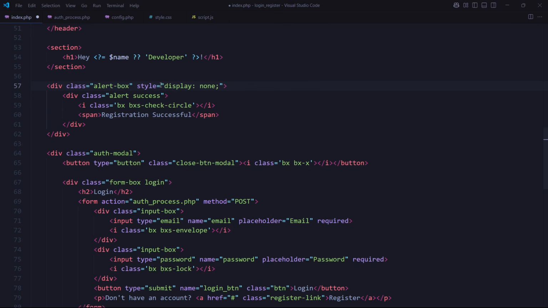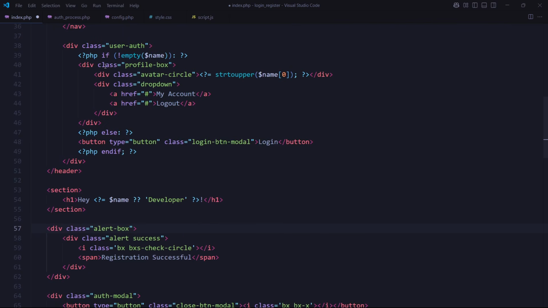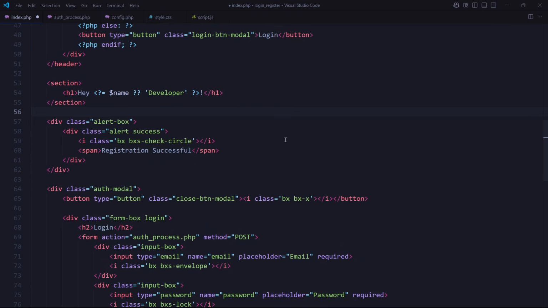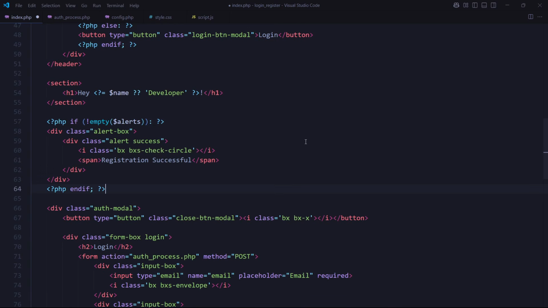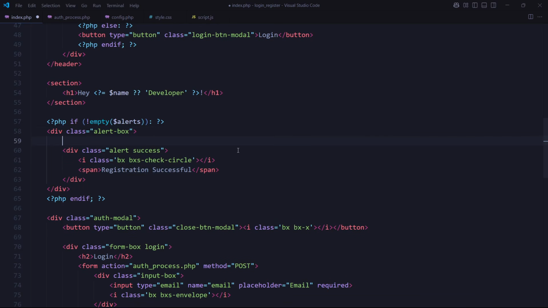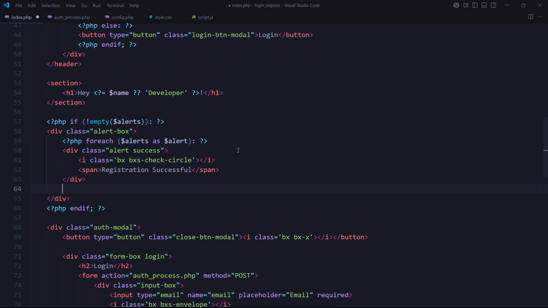Next, for the alert. Now we can delete this inline CSS, because we don't need it anymore. Then we can copy this, then paste here. Change the name variable to alerts. Then we close the if block. Paste here. So we check, if alerts is not empty, then this HTML element will be displayed. Then here, we make PHP tags again, foreach alerts as alert, and also close the foreach block. So we loop through each element in the alerts array.